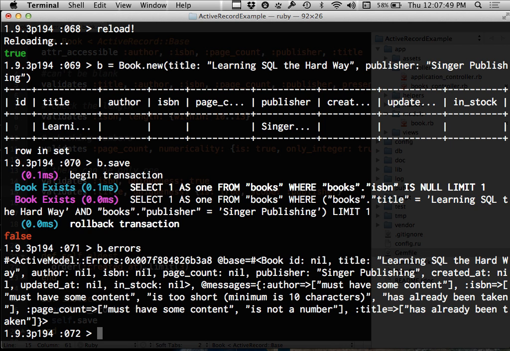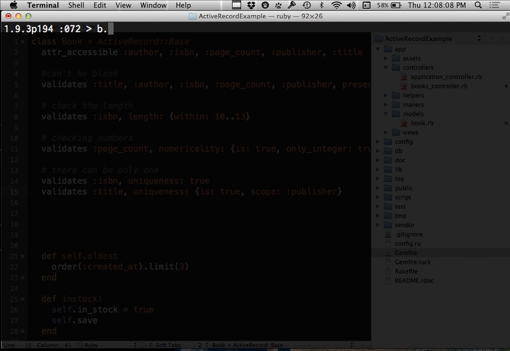If I look at the errors: author must have content, ISBN must have content, is too short, has already been taken. Page count must have content, is not a number. Title, there it is at the end, title has already been taken. I don't think I reloaded my console before, that's why it wasn't showing up. That's the one I was looking for.